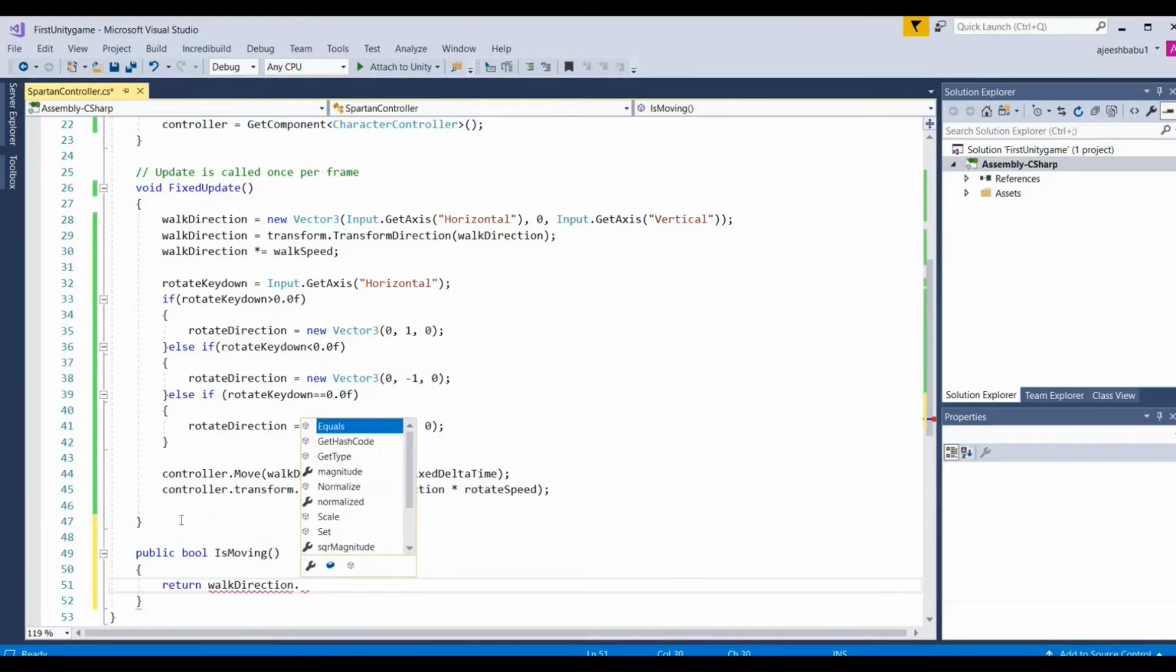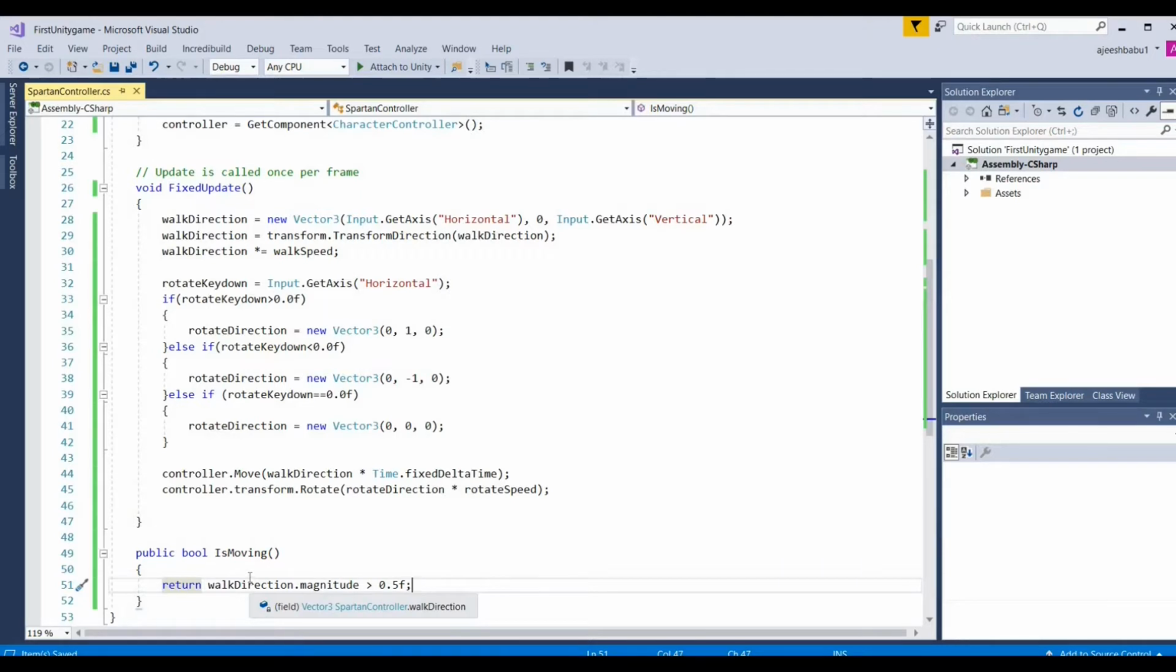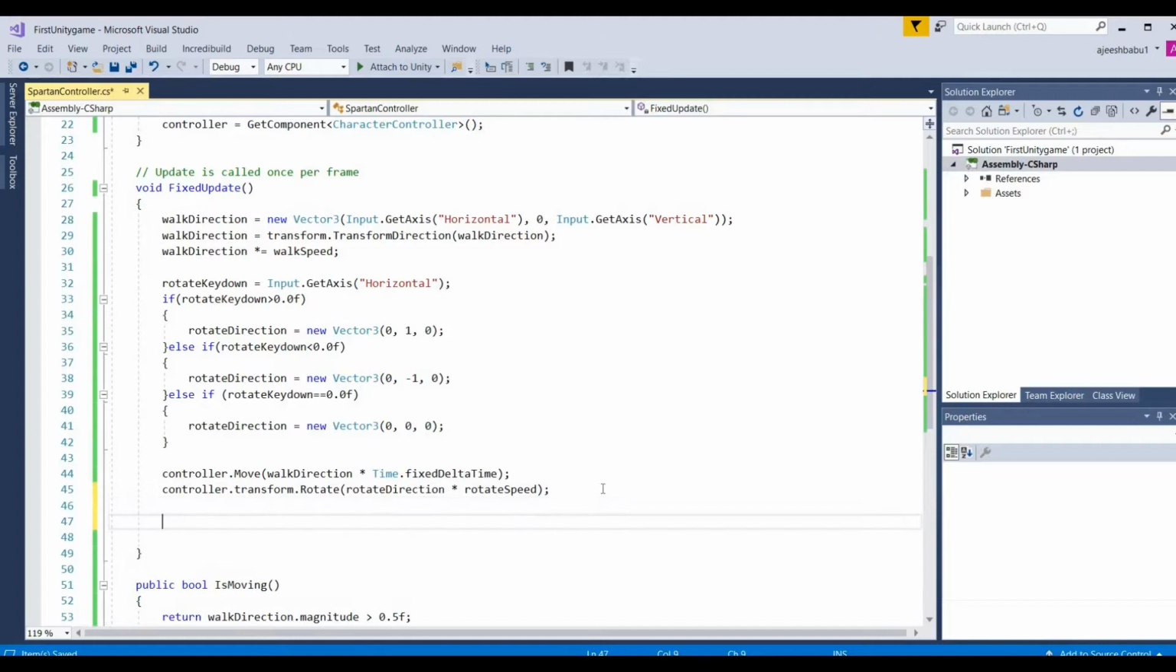So if walk direction dot magnitude is greater than 0.5f, then this function will return the value true, and if it is less than or equal to 0.5, then it will return false. That is the use of bool: you will get a true or false value there. After this line of code, I will write the code for calling the animation.